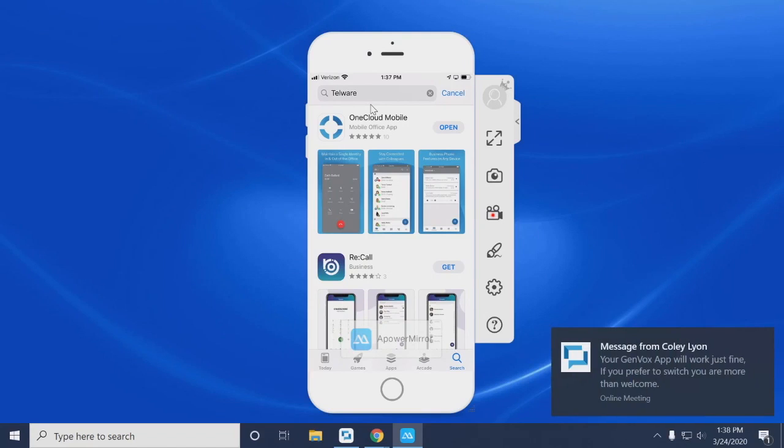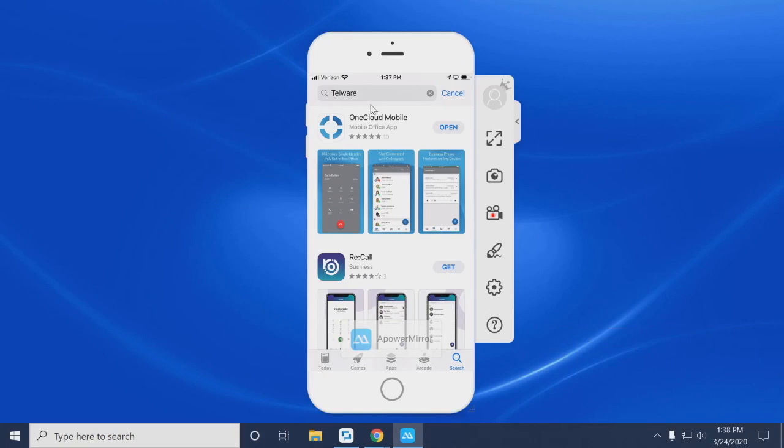The only difference in them at this point is the colors. The OneCloud is blue, and the GenVox is green. That's the only real change. They're all vanity changes. There's no changes in the functionality.